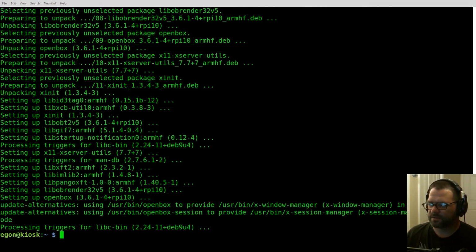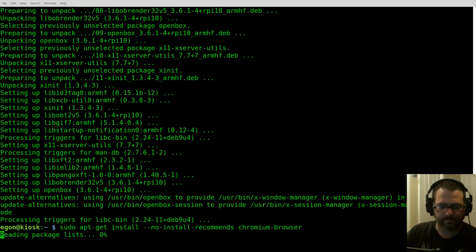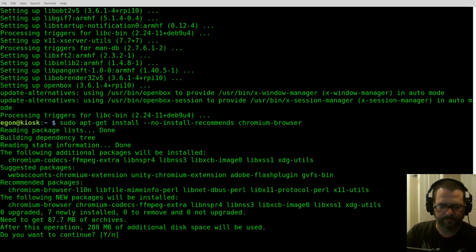Let's go ahead and install Chromium. So let's do sudo apt-get install, no install recommends, chromium-browser. This should be a copy and paste for you. So let's go ahead and proceed, people. Yes, we want to continue.